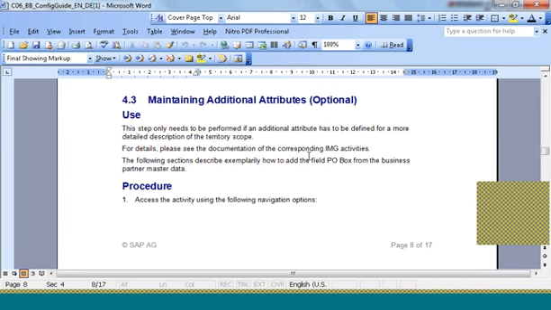Next is maintaining additional attributes, which is optional. We can read the description, it clearly says why the step exists. The step only needs to be performed if an additional attribute has to be defined for a more detailed description of the territory scope. For details, please see the documentation of the corresponding IMG activities. The following sections describe, by way of example, how to add the field PO box to the business partner master data.